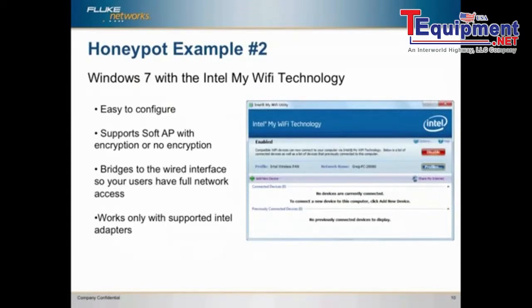Here's Honeypot example number 2 with Windows 7 and the Intel My Wi-Fi technology. Again, this is a GUI, so it's really easy to configure. It supports soft AP with encryption or no encryption, and you can bridge the wired interface to give your users full network access.